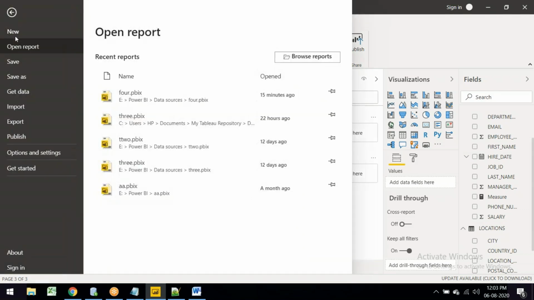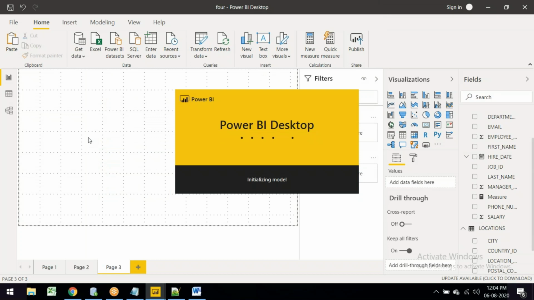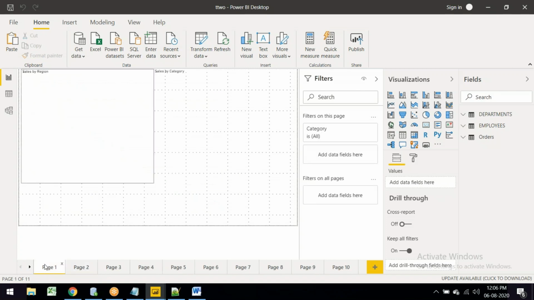Let me open a report. Here I have created a lot of reports. Say, for example, this file. Here I have added some columns. Whatever columns I have added in this workbook will be available in this workbook, but in another workbook that column will not be available, even with the same data source, the employees table.